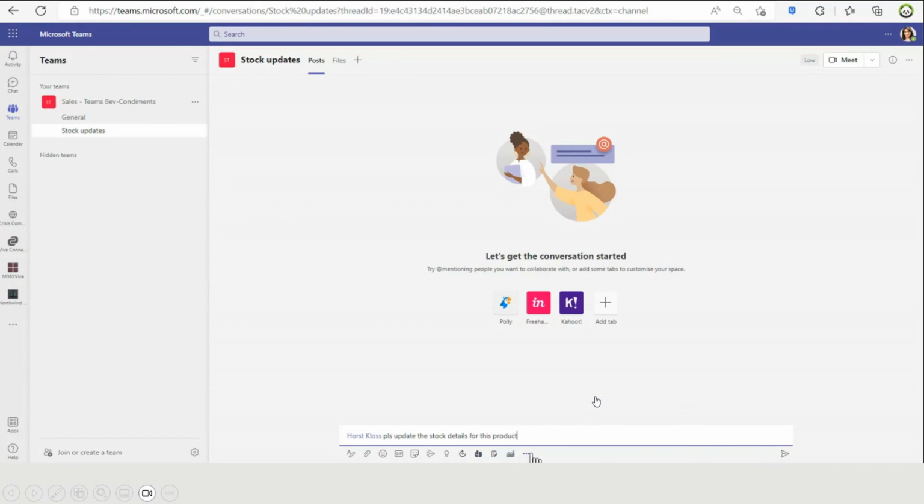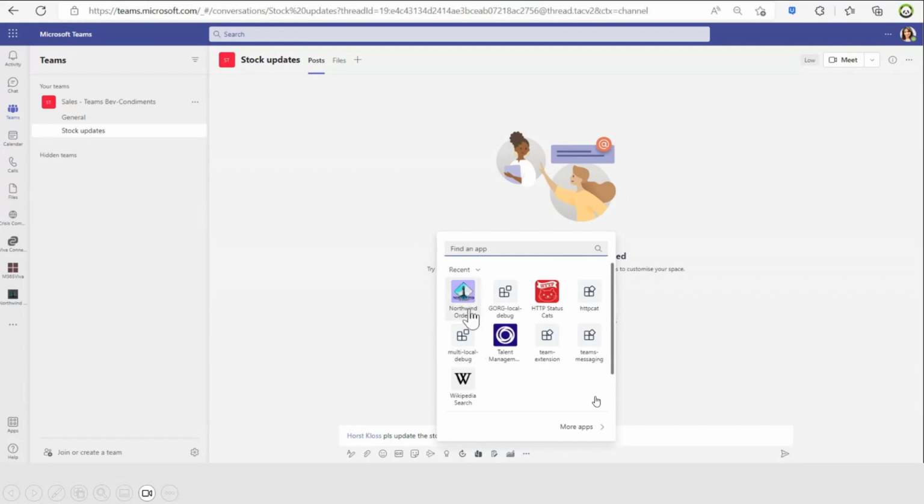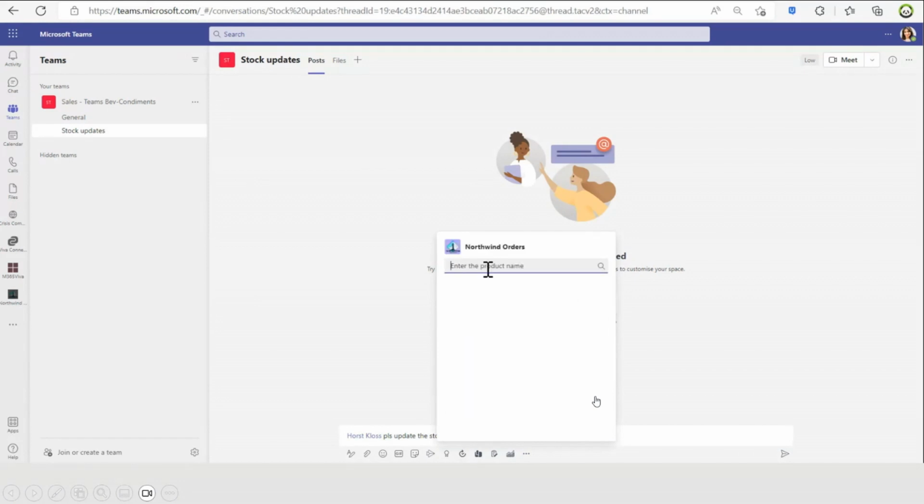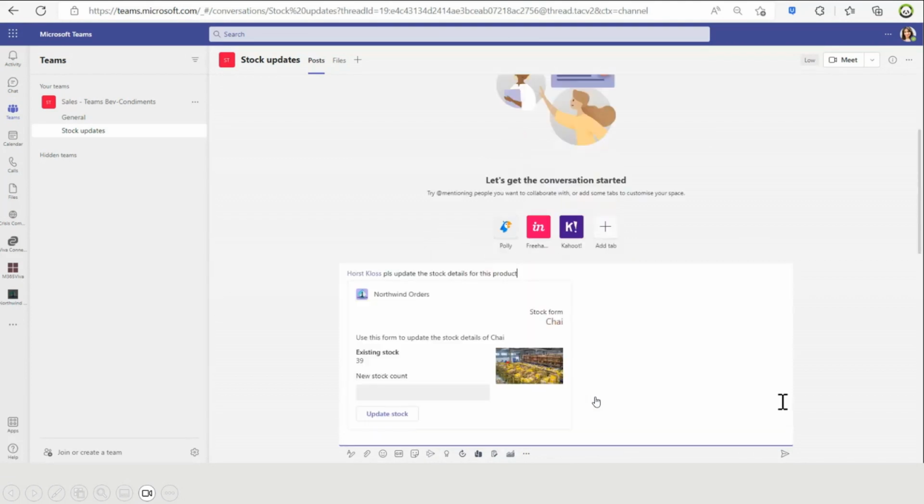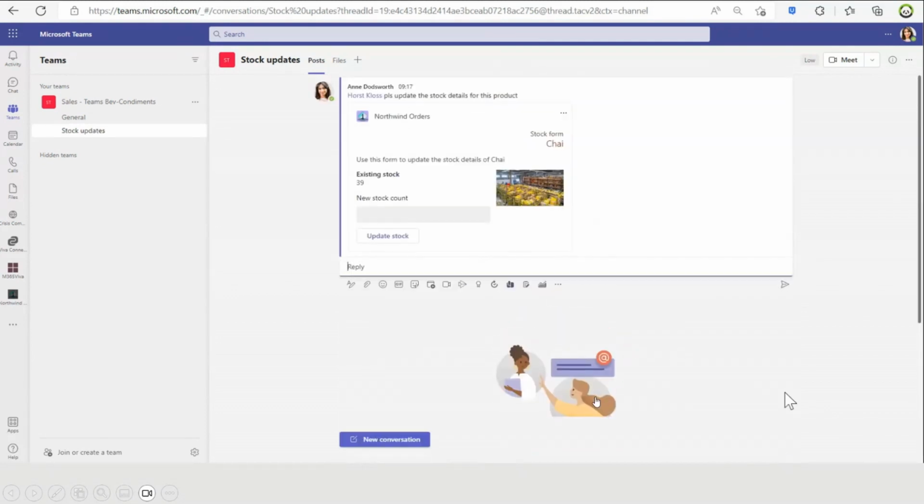I have the message app already installed. So from the compose area, I can pull up the app and search for the product right here in Teams while I'm having the chat with my colleagues. And select the product, the chai that you selected as well. And you can see a nice adaptive card with a form in it. So it's like a form. It's not just display of information. Anybody can go in and update the stock. So maybe we are chatting about the levels, checking with the vendor, etc. But you can get everything done and updated right here in the same context.